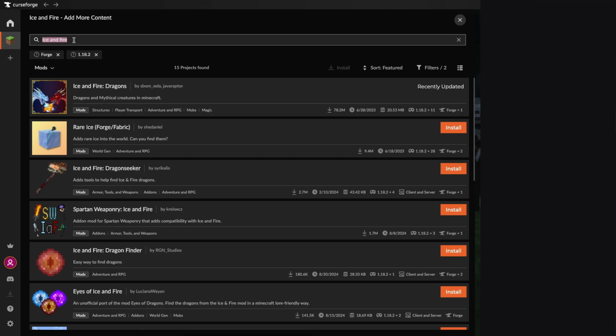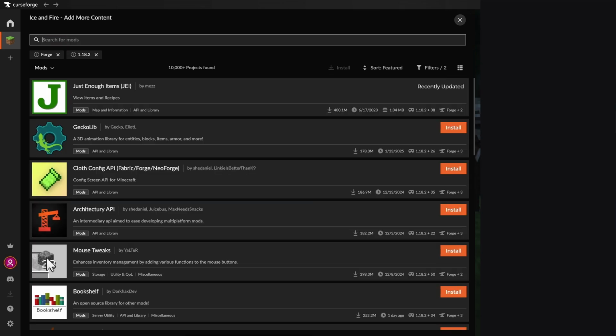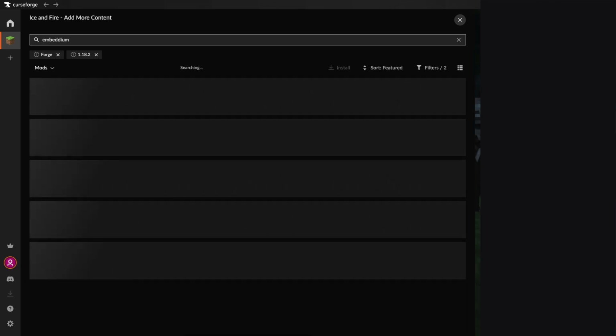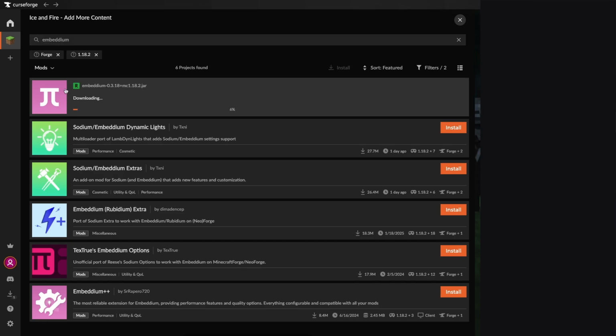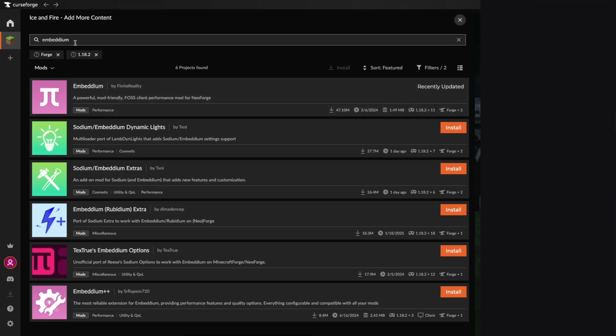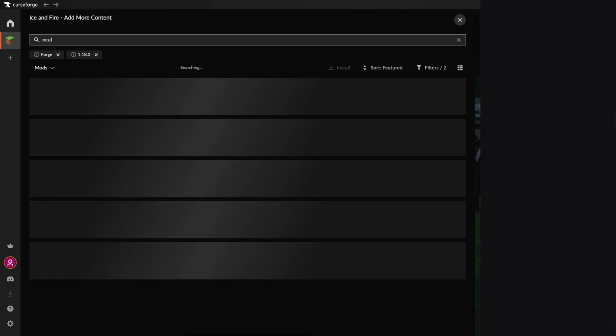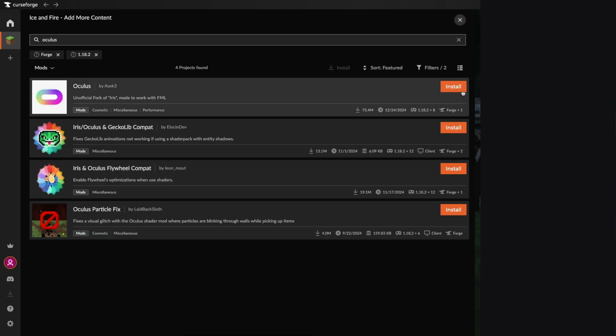And finally, I want some shaders in this mod pack. So for shaders, you can't just install shaders. You need different dependency mods. Like for Forge, you need Embeddium, which is a performance enhancing mod, and Oculus, which is what you actually use for the shaders.